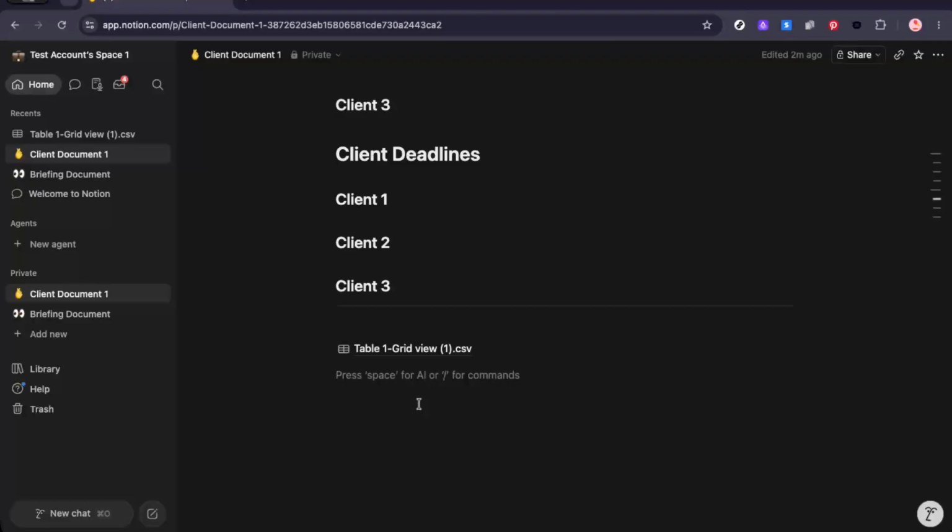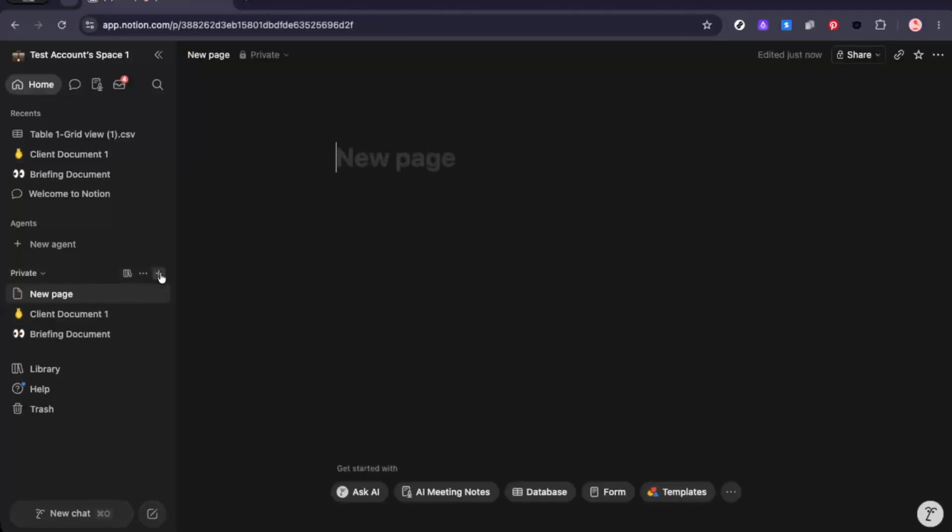Next, move your mouse over the pages section in the left-hand column. When you hover there, you should see a plus icon appear. Click that add page icon to create a new page. This new page will become the folder-like container you'll use to group related pages together.